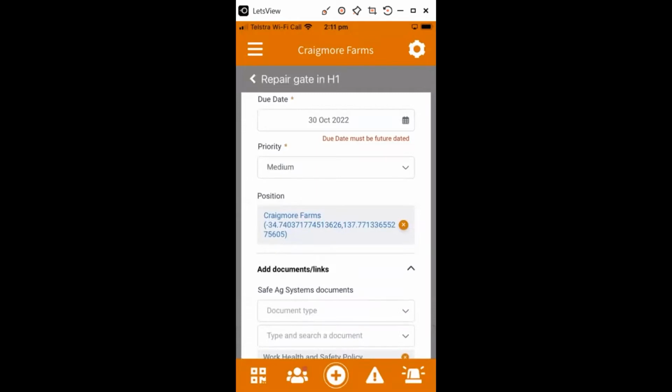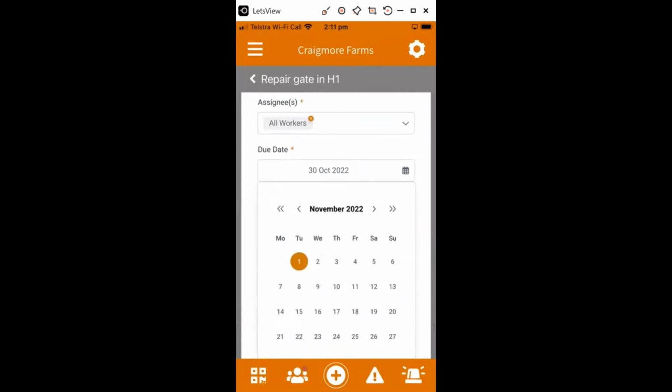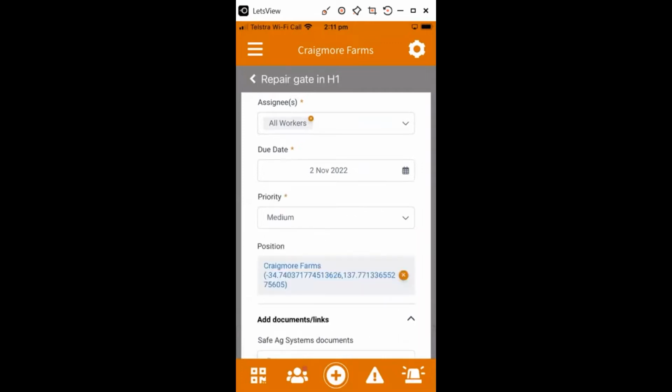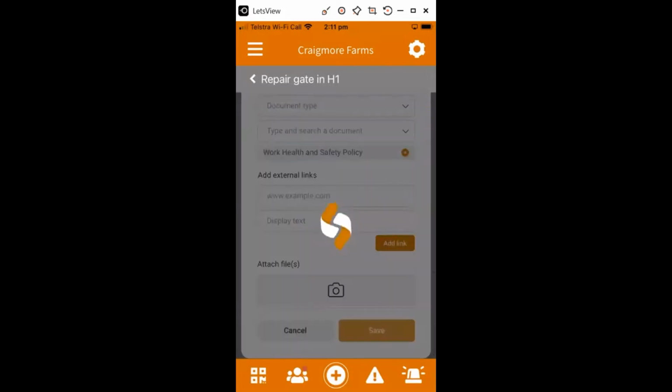Now note this, it's not accepting me to save it. That is because the due date has already passed, so I need to update when it's due. Now that I'm working on it and I know that I need to do some additional work to it tomorrow, I will say that I'm going to complete it by tomorrow. And click Save.